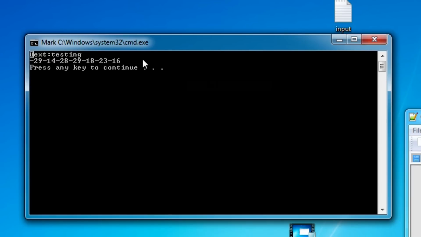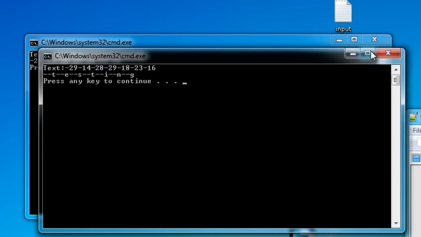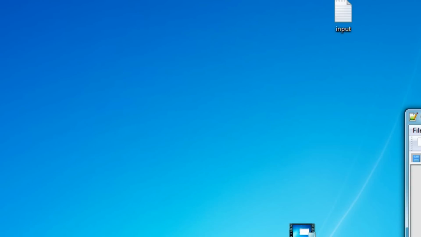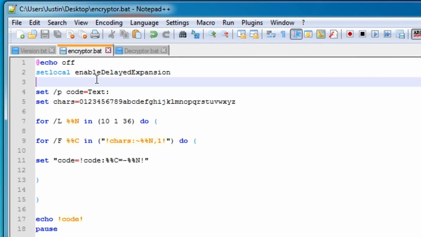So now if we take this and put it into our decompiler, you can see testing, and it put a dash there, and that reminds me we actually don't need a dash here. Okay, so now that we have a 2-digit number separated by a dash associated to each letter in the alphabet, we can actually manipulate that number and multiply it by our secret code that we're going to input.